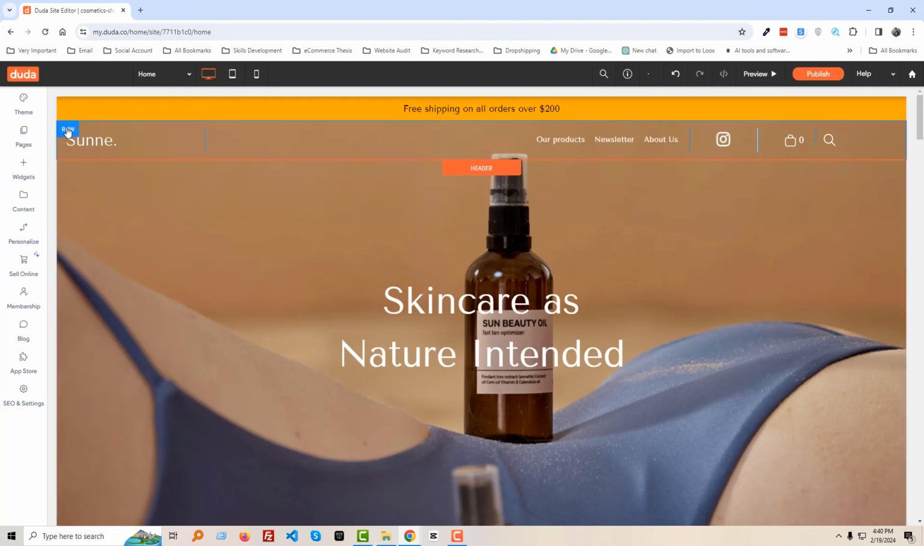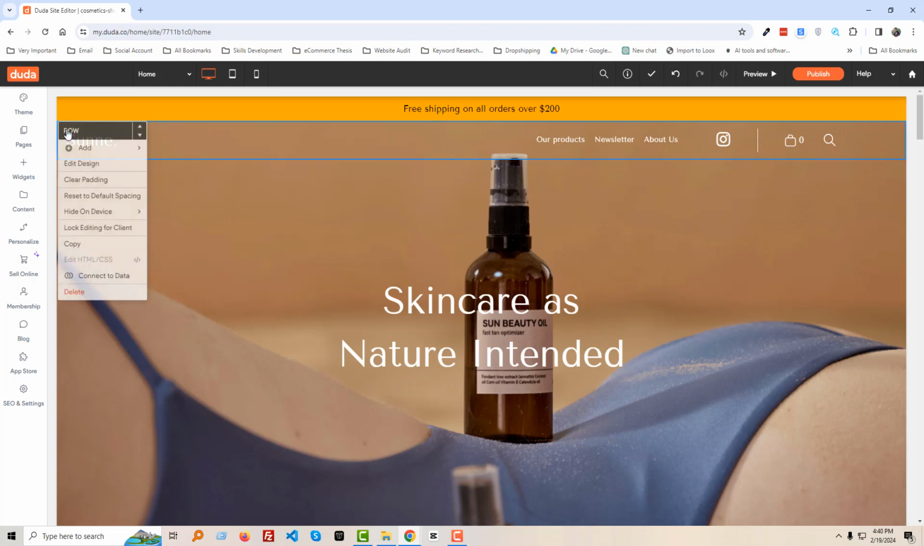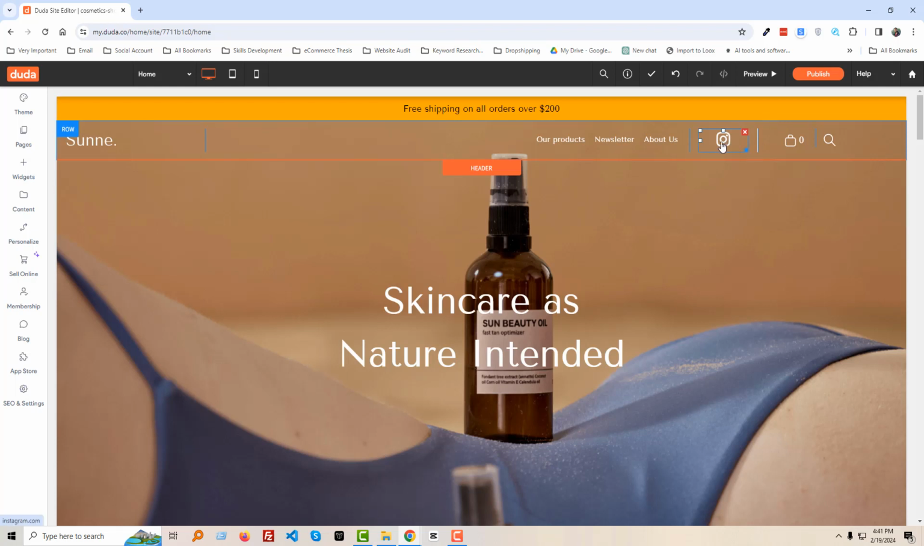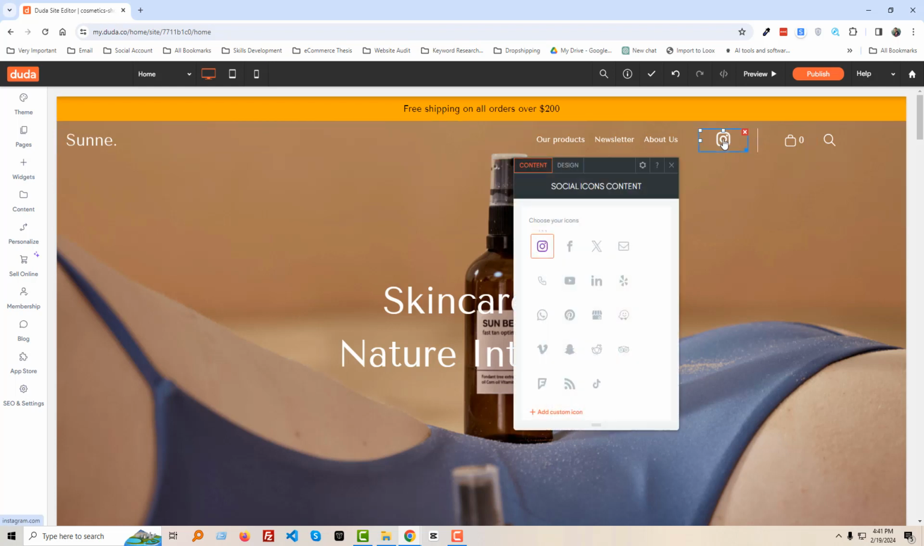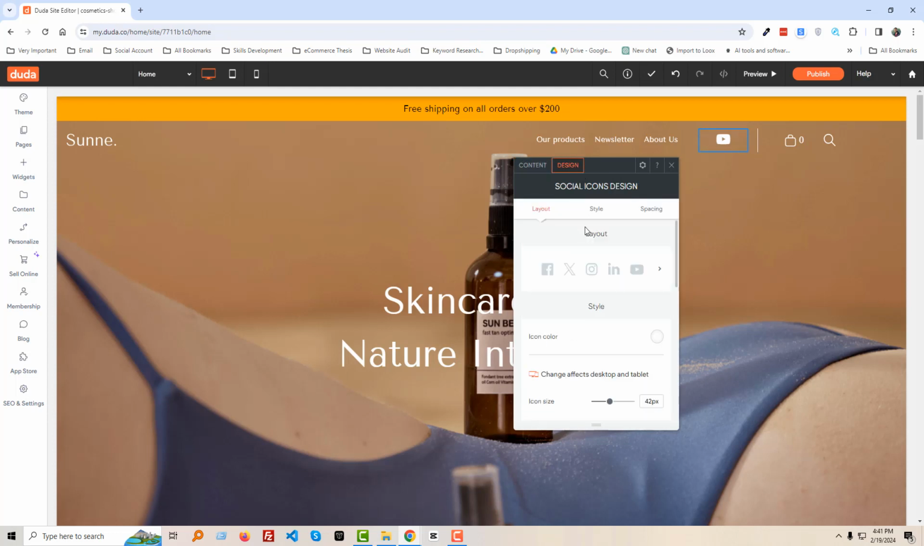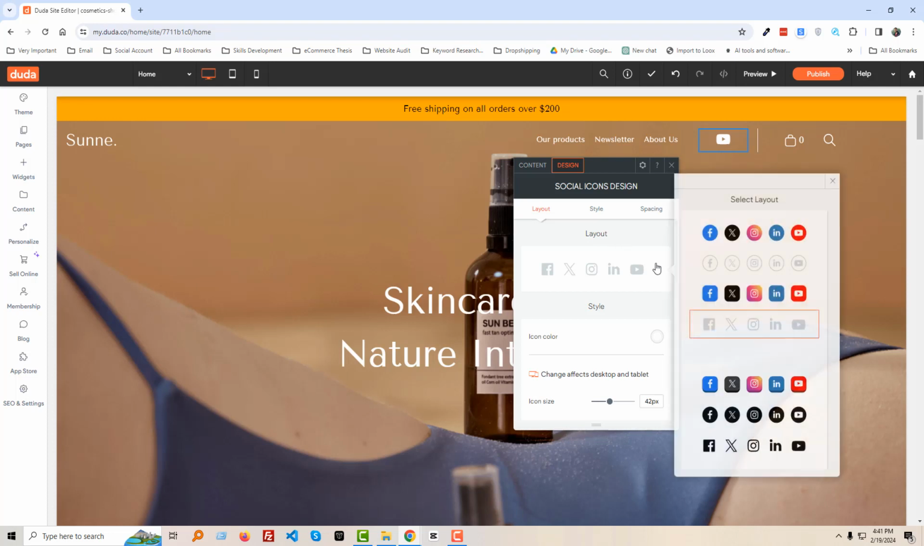Then here is the header row. In the same way, if you want to do anything in the header row, you have to click on the row, then you can change or edit the design. You can work on here. For example, you want to change the icon, just click on the icon, then you can change the social icon. For example, we wanted to add a YouTube video link, a YouTube video icon, and remove this one. So easy. In the same way, we can change the layout.